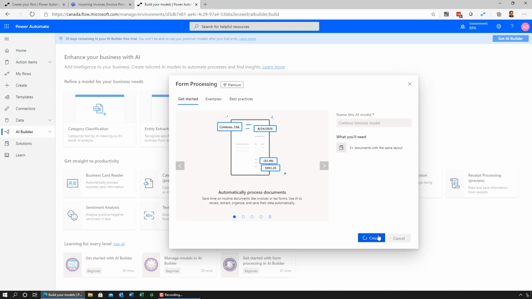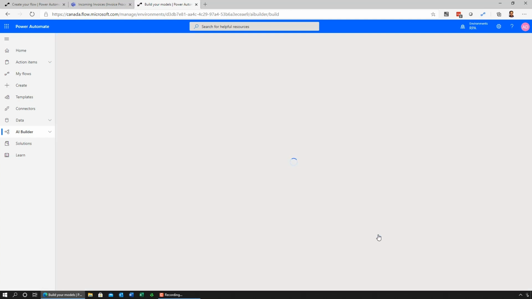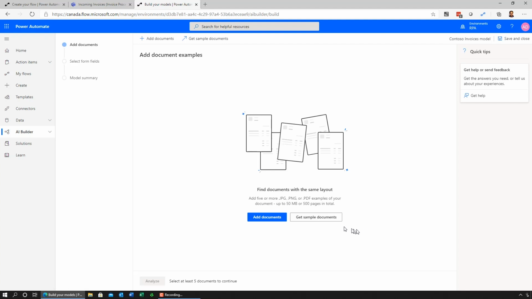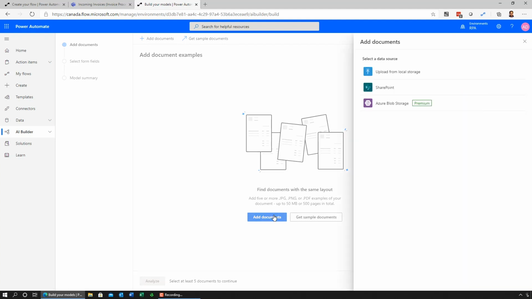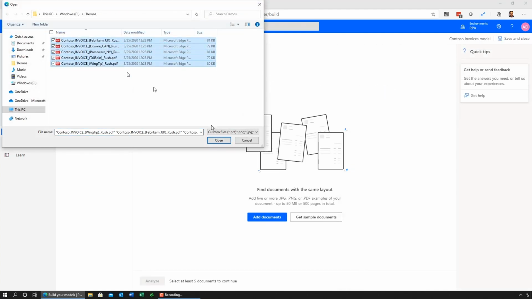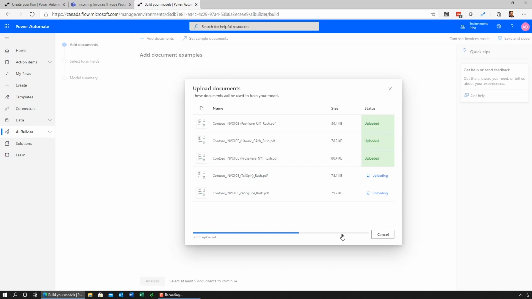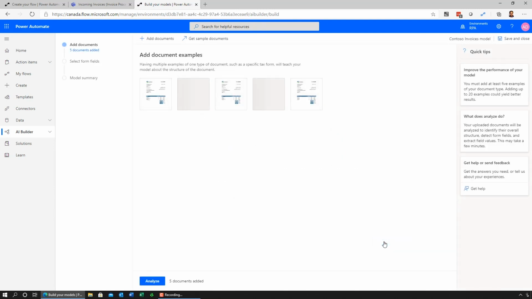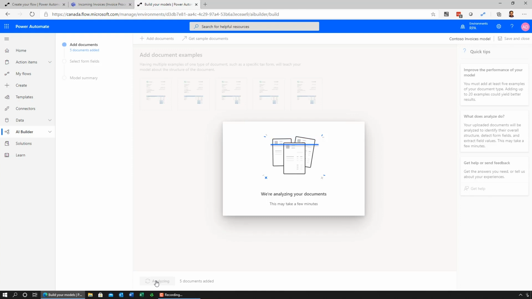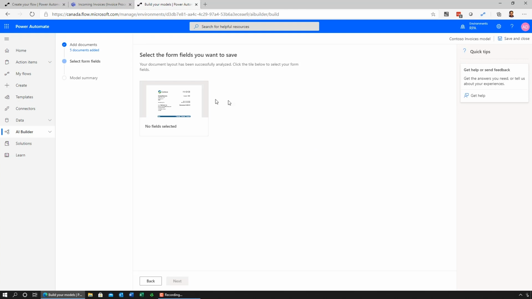The first thing I need to do is specify the name of this model. Next, AI Builder walks me through the set of steps that are necessary for me to initialize that model. And the way I do that is to add documents, which are sample documents I can upload from my machine. Here are those 5 documents. And all I need to do is upload those documents to the service. Once those documents have been uploaded, I can ask the system to analyze the contents of these documents. As it's doing content analysis, it's looking at the overall structure, it's detecting fields, and is extracting field values from that structure. Now the analysis is complete.